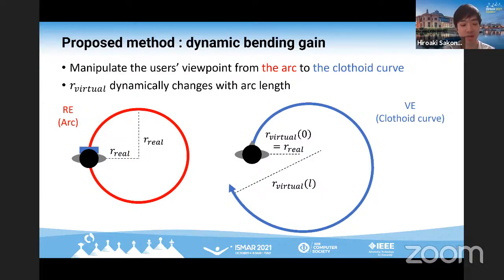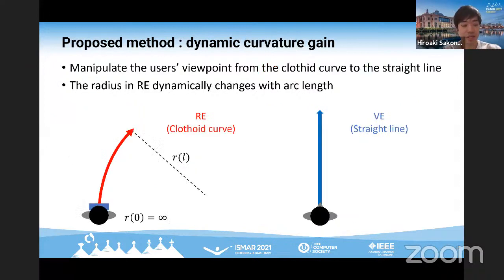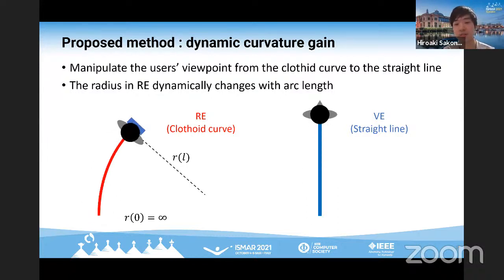First, let us describe dynamic bending gain. Dynamic bending gain can be achieved by manipulating the user's viewpoint from a circular arc having constant curvature to a closed curve having dynamically varying curvature. Second, let us describe the dynamic curvature gain. Dynamic curvature gain can be achieved by manipulating the user's viewpoint from a closed curve with dynamically changing curvature to a straight line.